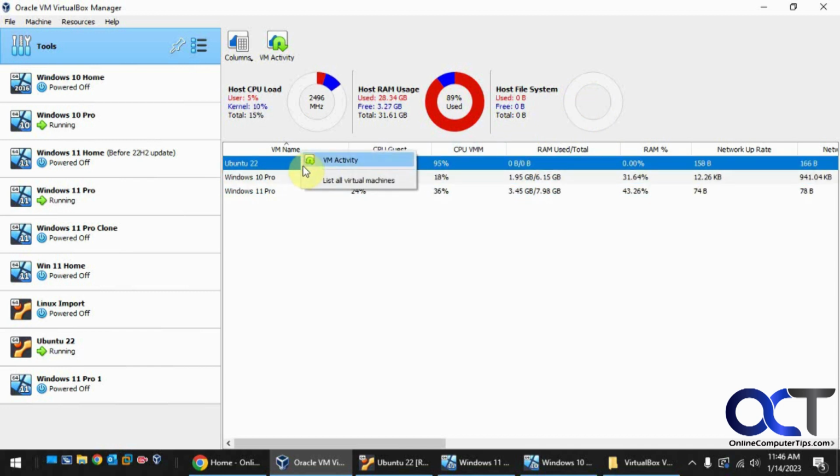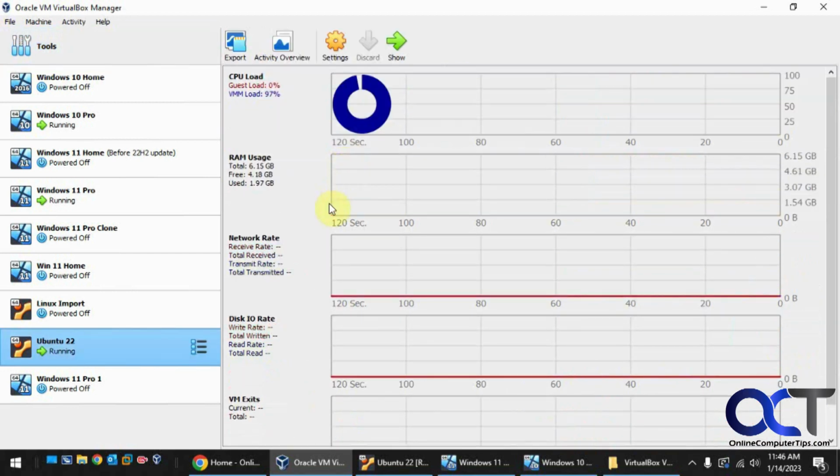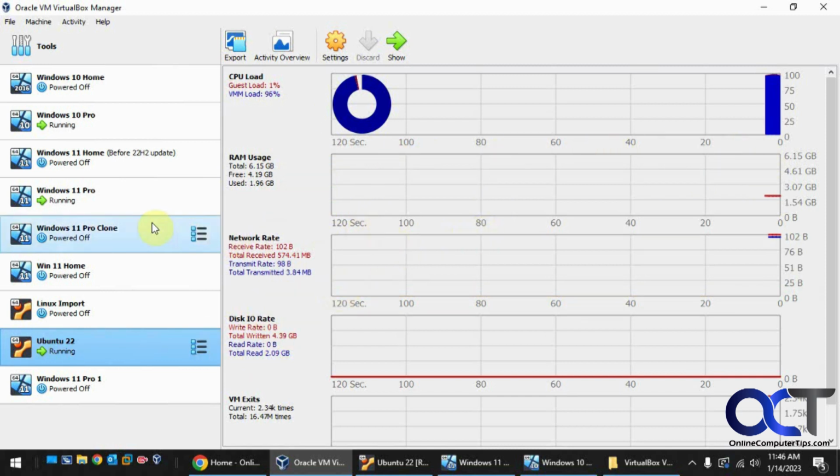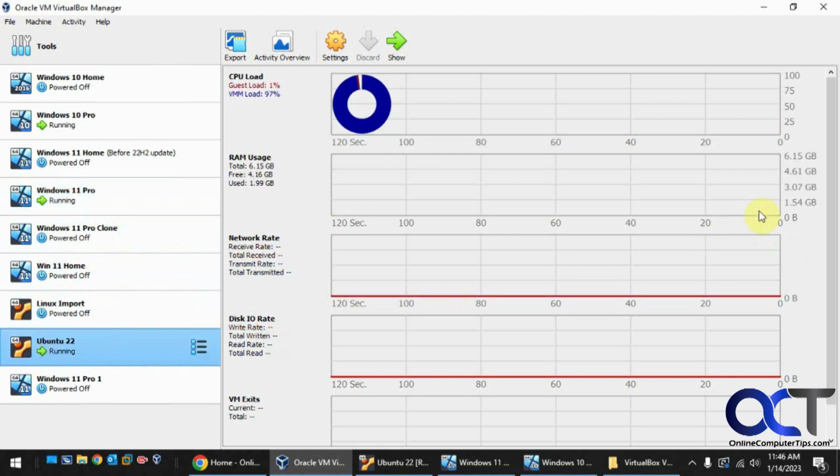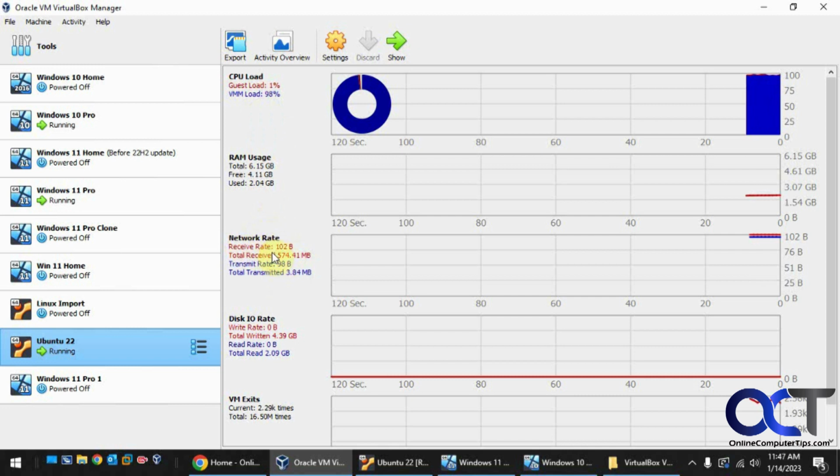You can right click on one, go to VM activity, or do it right from there, and it'll keep the information, but every time you go out of it, so let's say we go to here and then back to here, this kind of starts over even though it's still keeping track over here. So you can see what's going on here, like the network rate, receive rate, total receive, transmit, disk IO, VM exits, RAM usage, total free.